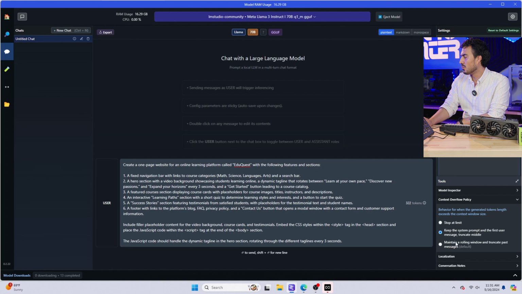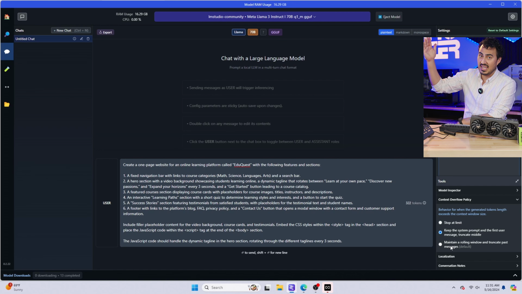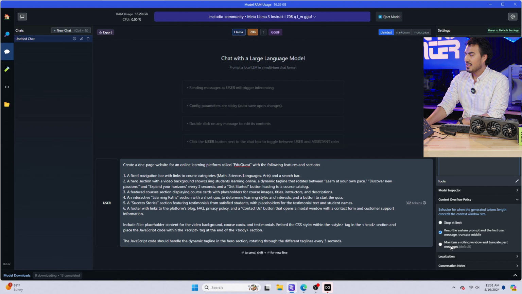And then there's maintain a rolling window and truncate past messages. So this basically means that it'll just keep going forward and it's going to forget everything at the tail end. So once you hit that 8,192 token limit, everything at the beginning, completely forgotten. I like the truncate middle. I think that works for a majority of what I do. It depends on what you're doing.